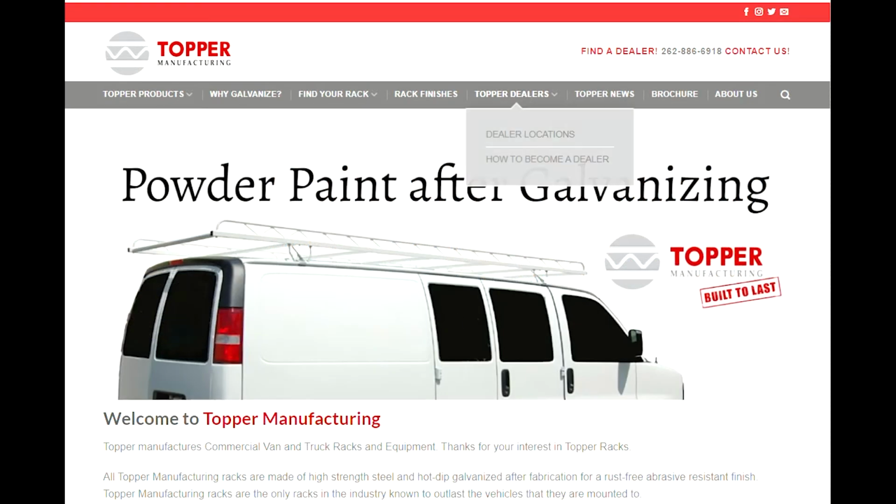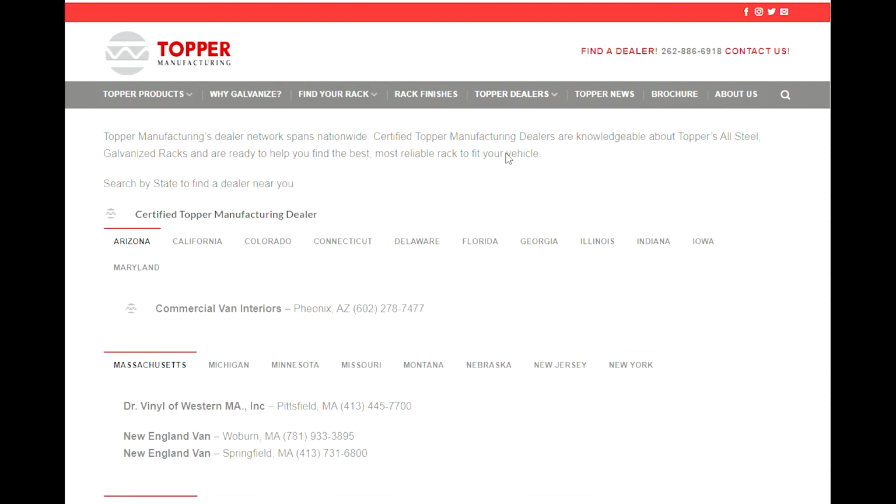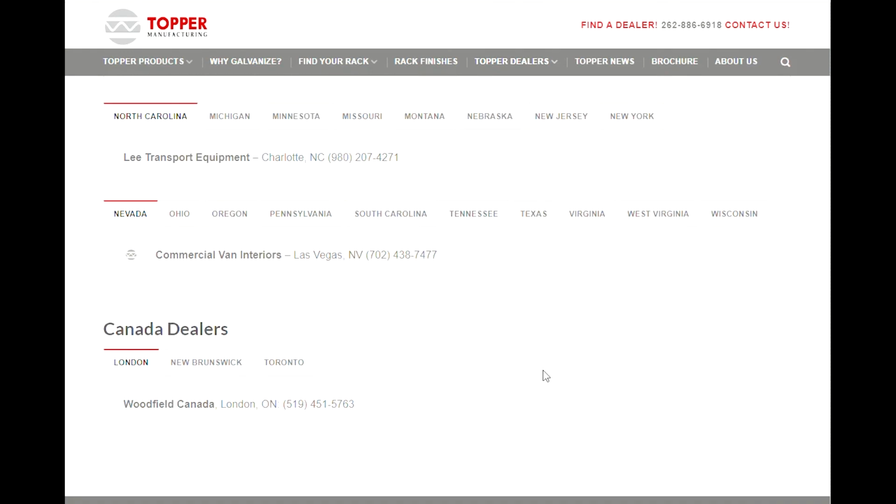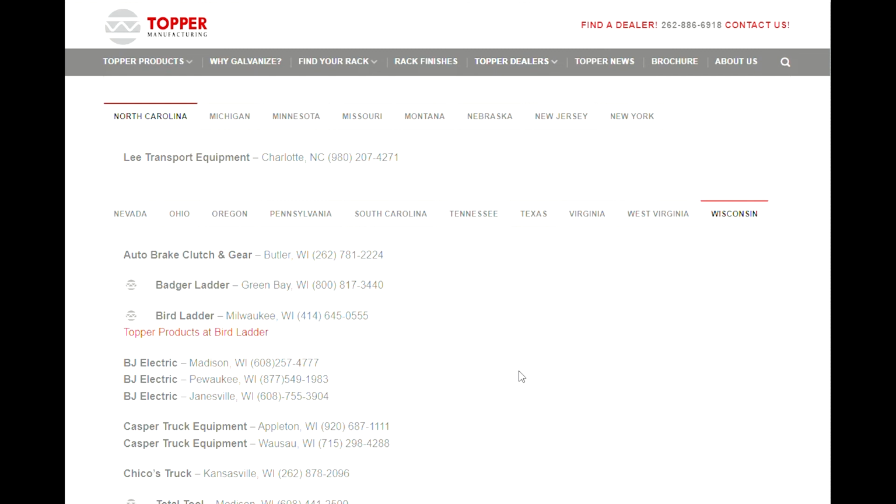Topper dealers is next. I'll start with dealer locations. It'll open to a page that's organized by state alphabetically. Using it for myself, I'm in Wisconsin, so I'd scroll through the states until I found Wisconsin. Once I found Wisconsin, I'd click it so that the information for Wisconsin dealers expands. From there, I'd go through the dealer locations and have the information I need to get in contact with the dealer of my choice.